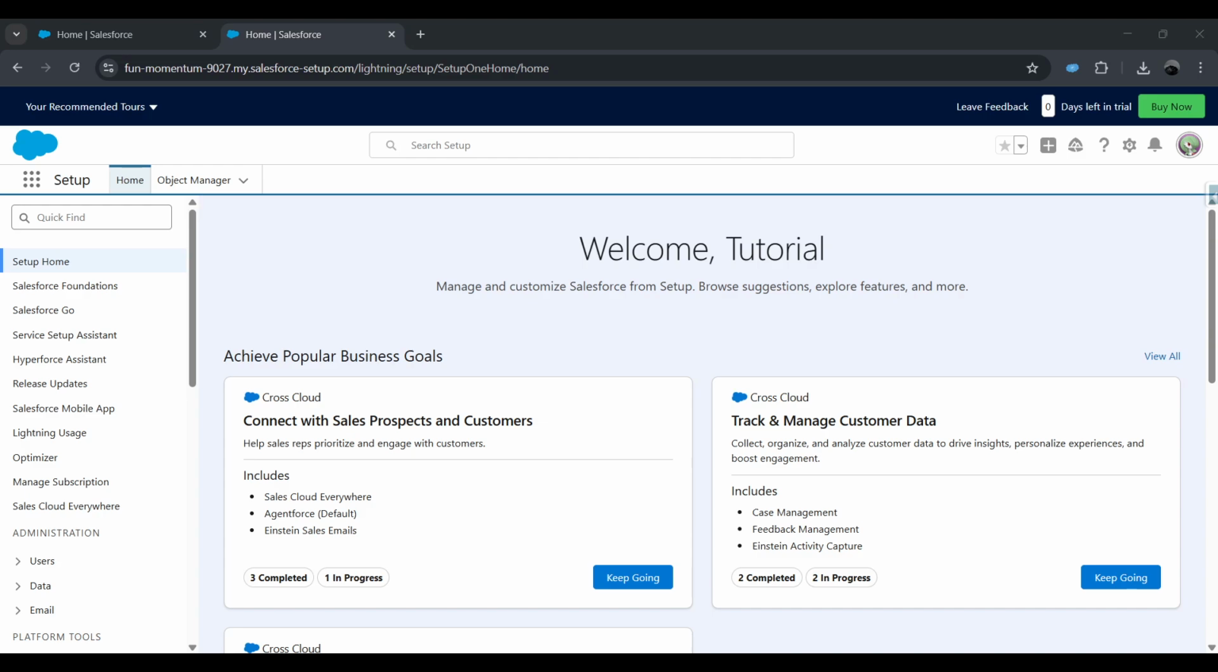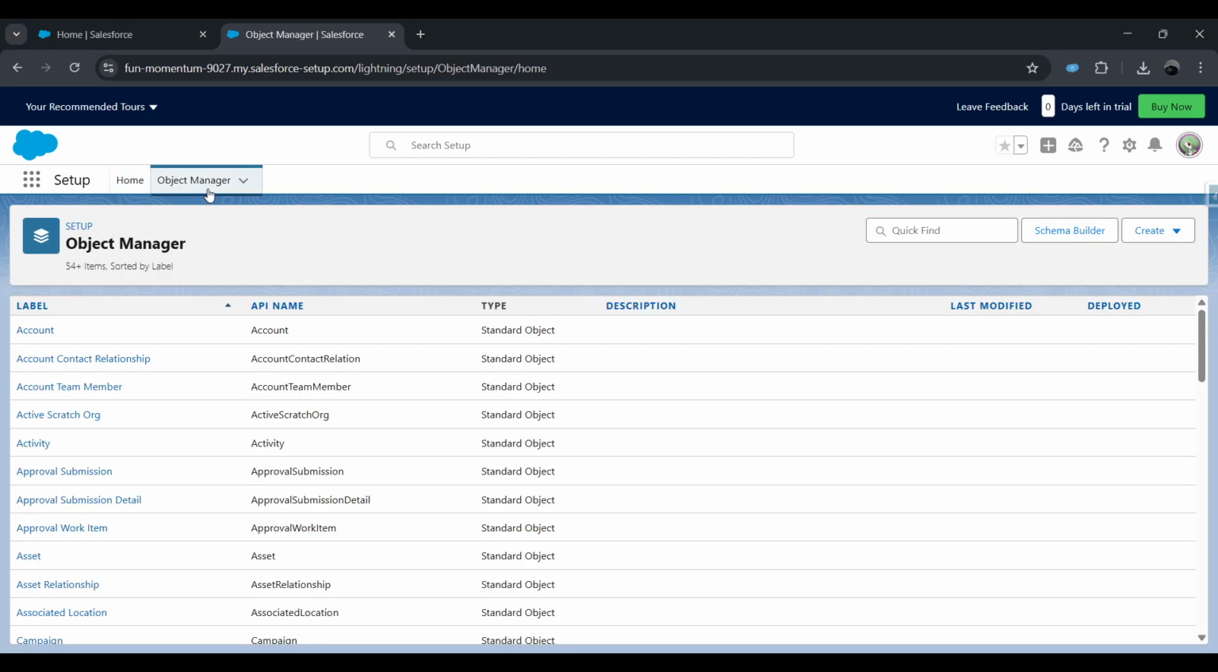Once you're in setup, direct your attention to the top navigation bar. You'll see an option called Object Manager located right beside the Home tab. Click on Object Manager to access the area where you can customize your Salesforce objects and their behaviors.